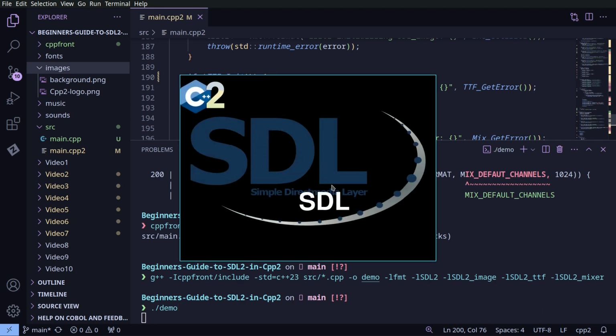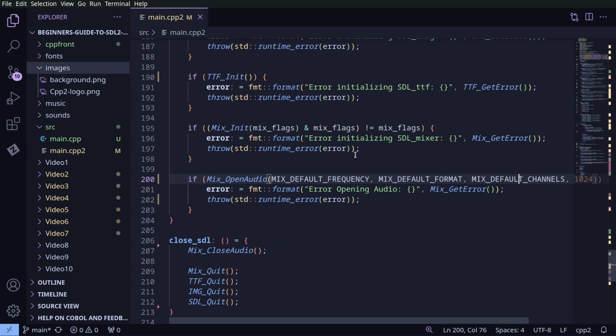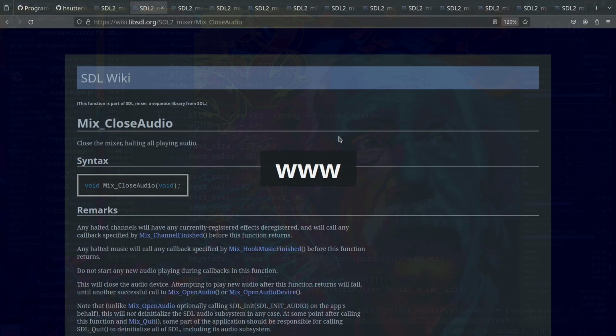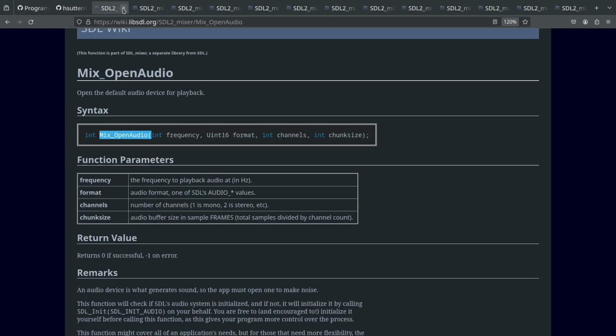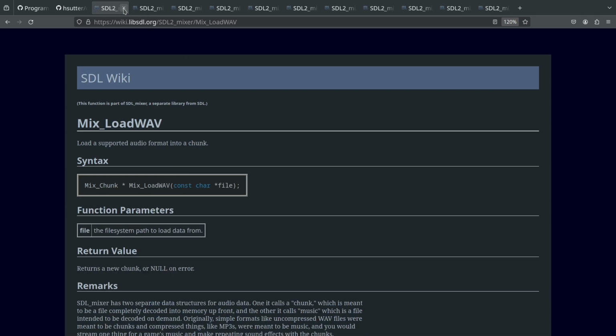Okay, that's still good. We're not expecting anything to happen other than it works. So we have the mixer module initialized, and we're closing it down, and we're opening an audio device, we're closing that down. Now we're going to start loading some sound files. So let's look at the functions. I'm just going to close these because I have so many tabs open here.